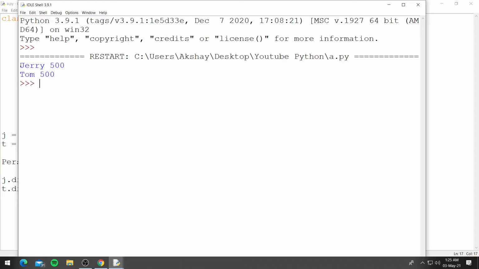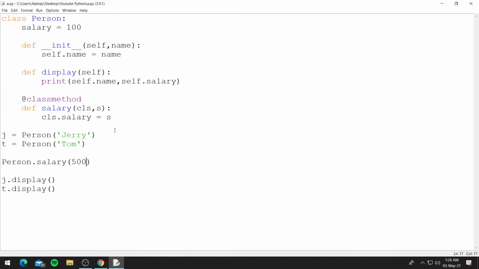And now you can see the salary for Jerry is 500 and the salary for Tom is also 500. So the class method is able to change the salary for all the objects. The class method actually makes a change to the class itself, and therefore it is able to change the value for all the objects. So that is how you can use class methods. You first need the decorator, so add classmethod, and then instead of self you pass cls, and after that you can have as many parameters as you want, similar to other functions.